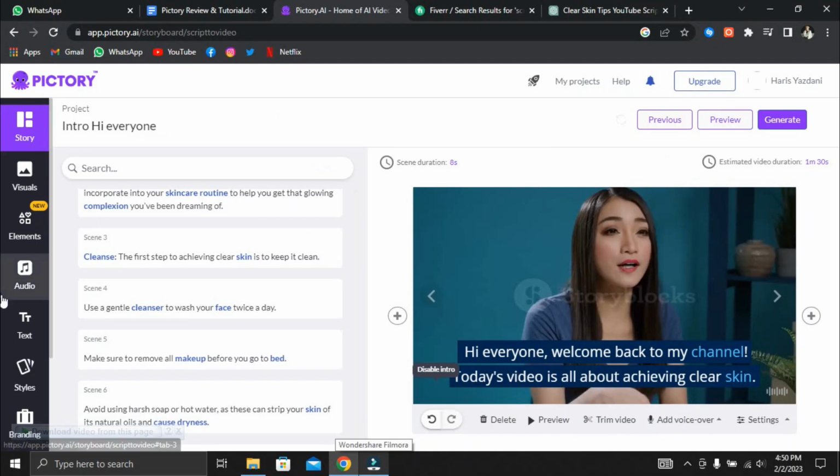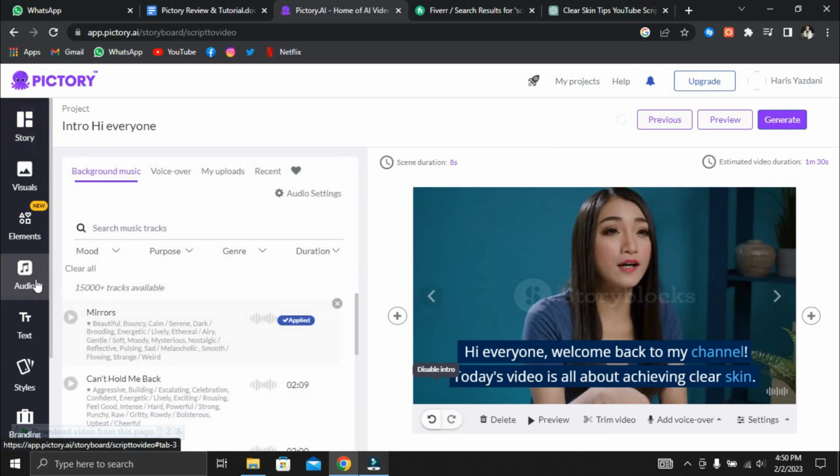Audio is the most important aspect of the video. You can use whatever music you want as your background. To choose a piece of music, move your mouse pointer to the left side of your screen and click Audio. They have over 15,000 tracks. You can search through your music and even change the mood.